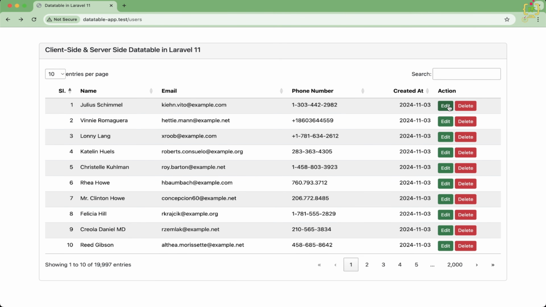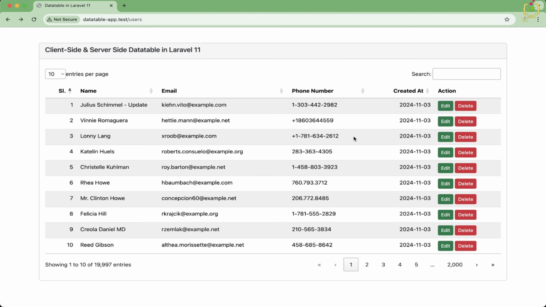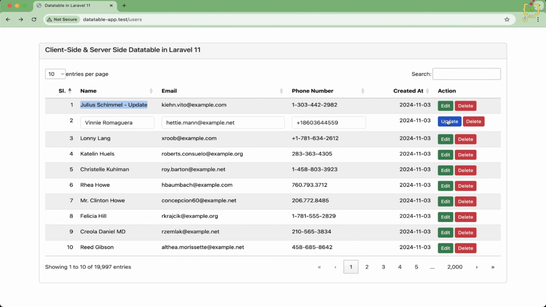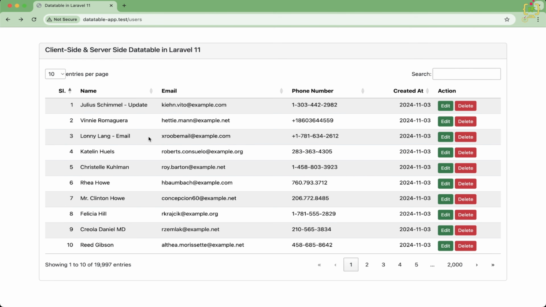Now let me try to click on edit. I will update something. I will click on update. Yes, this is updated, and here you can see this updated data has been populated here. Similarly, if you try to click on edit for the second row, okay, and here instead of second row, I will update the third row data just like this. I will update the email. Okay, let me click on update. Yes, this is updated now.